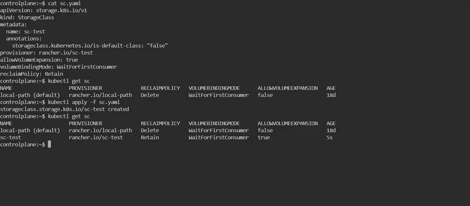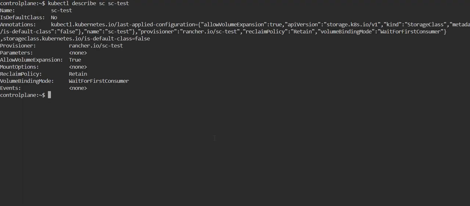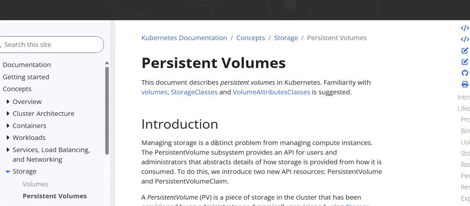Now you can see that there are two storage classes. You can describe it. You can see that all the details are there. Now create a persistent volume. Go to the documentation again and click on persistent volume, or you can search for it.